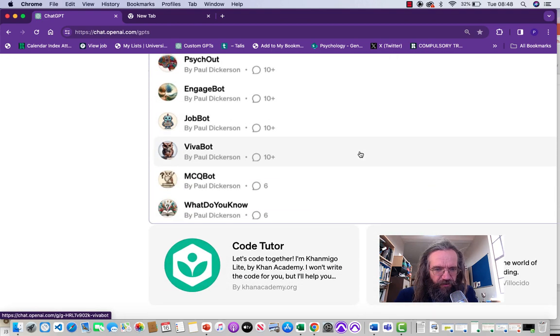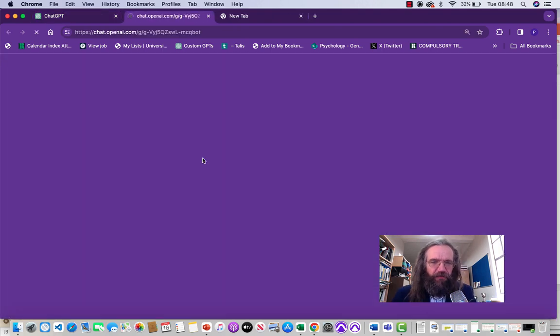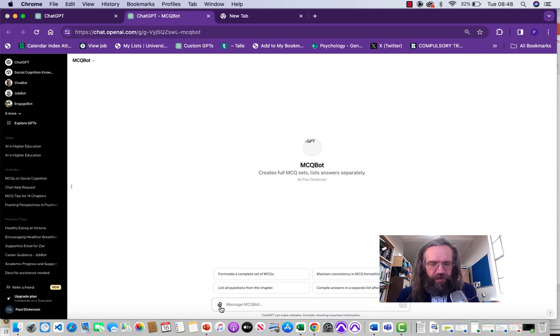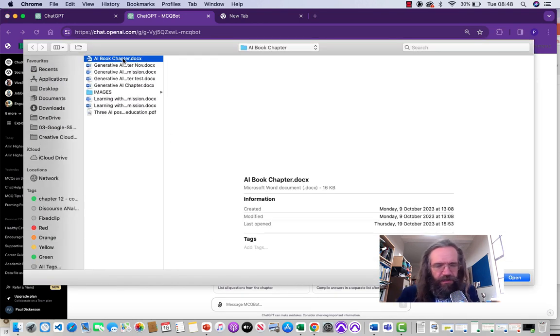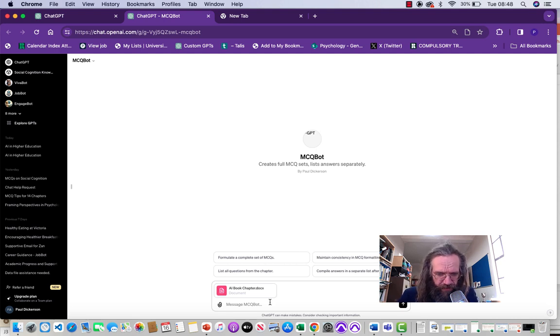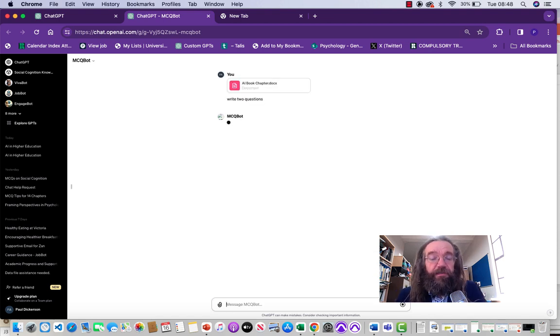I'm looking through and I'm going MCQ bot. I'm just going to very quickly run it through. I'm going to attach a file. It's a book chapter that I've written about generative AI. I'm just going to say write 2 questions. So it should follow the spec that I've given it previously in building the model.